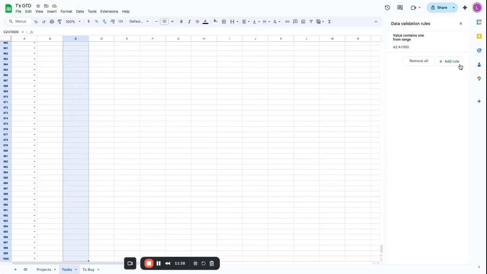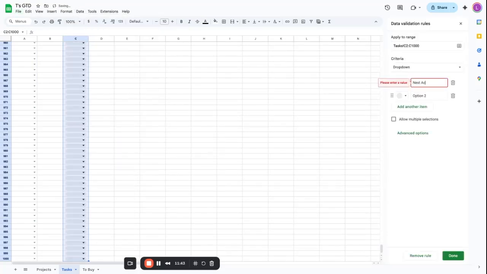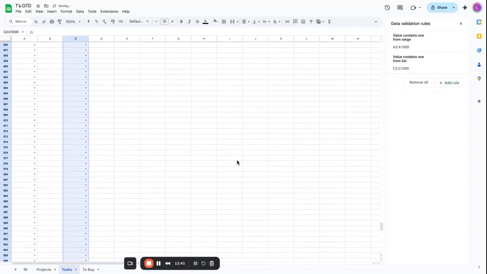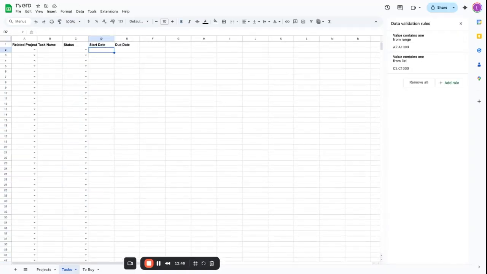Data validation, add a rule. So the status will be next action. Or I almost want it to be next action, in progress, and completed. Okay, what I want: next action, in progress, completed. Yeah, because next action will be things I haven't started on yet. But I want not started, next action, in progress, completed. Yeah, okay. Not started will be first. Next action, in progress, completed. Okay, I feel good about that. Advanced options, arrow, done. And then again, you can do command colon to put the current date.